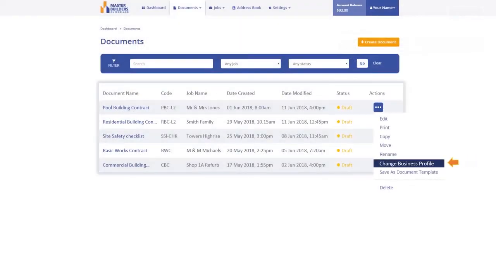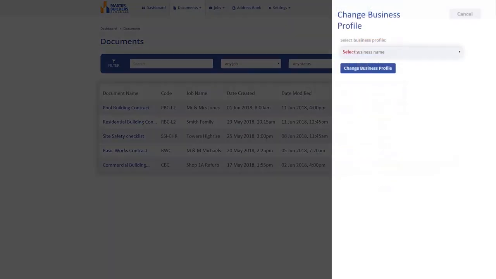For businesses who have multiple identities, eDocs can cater for this. The Change Business Profile option allows you to switch the assigned business profile that is associated to your document in case you've assigned it incorrectly, affecting the Choose from Address Book function within the document wizard, as well as the business logo that will display on your final document.